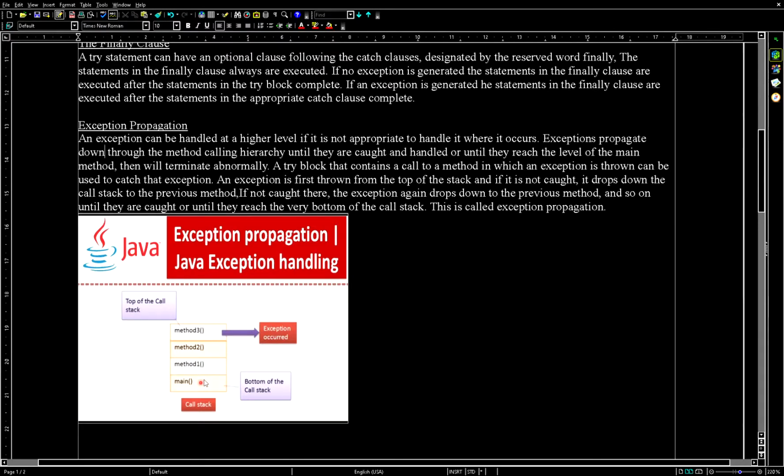So exceptions propagate down through the method calling hierarchy until they are caught and handled, or until they reach the level of the main method. Then the program will terminate abnormally. A try block that contains a call to the method in which an exception is thrown can be used to catch that exception.